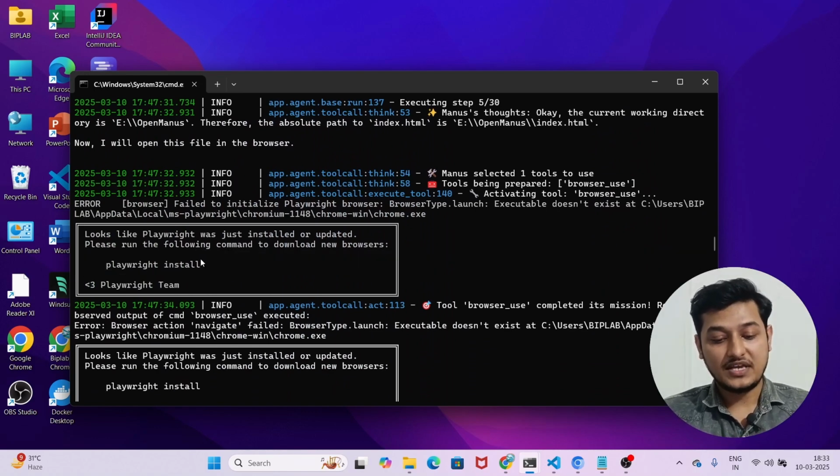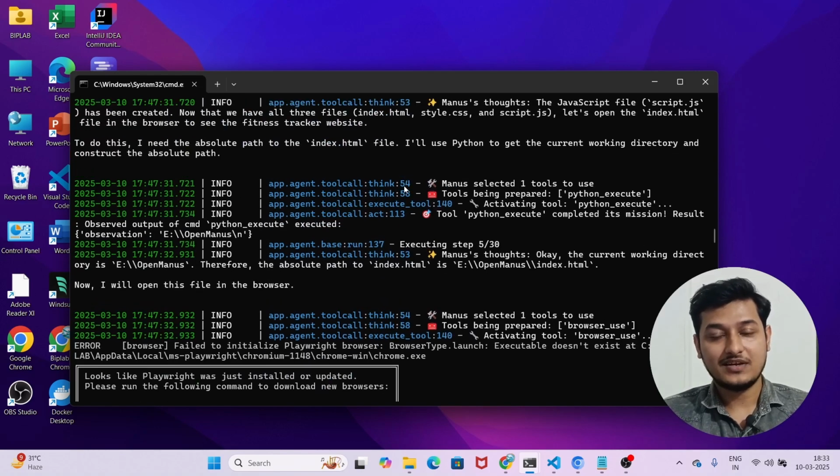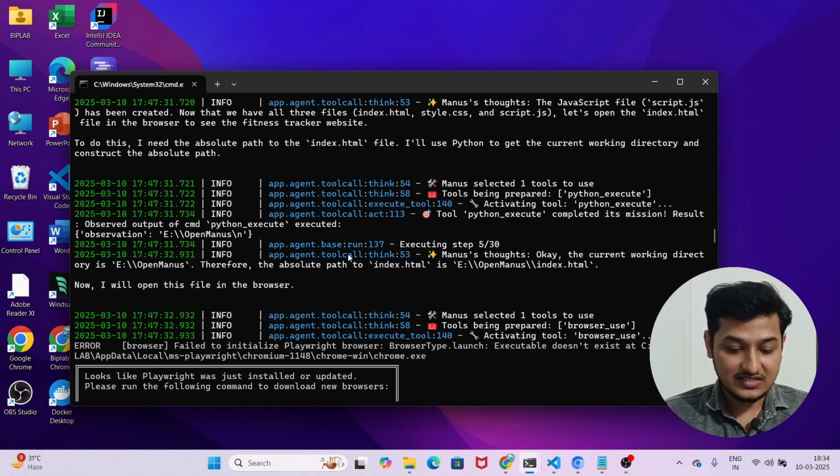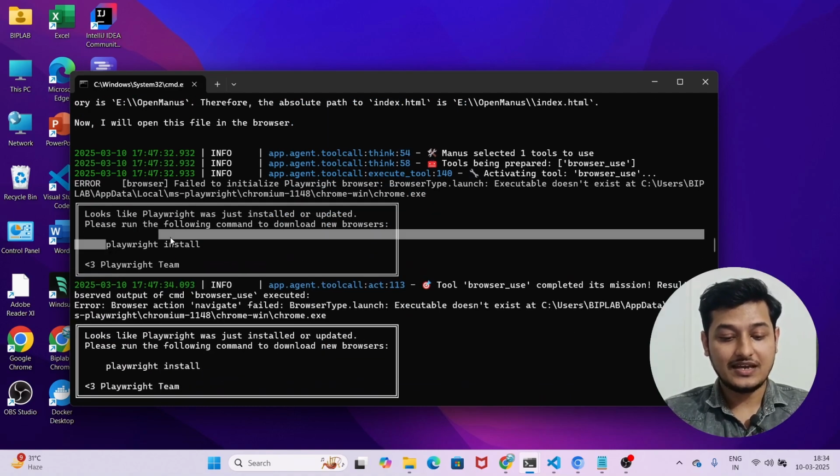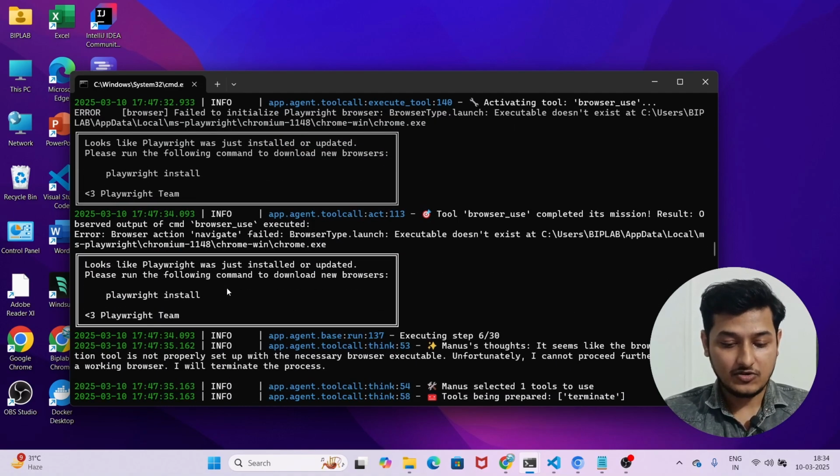So this playwright install is actually necessary to open your work in the browser. After generating this index.html, CSS, and JavaScript, it will open in a browser, right? For that it needs a plugin. So this playwright install will actually install the Chromium browser, and it will do all of that.